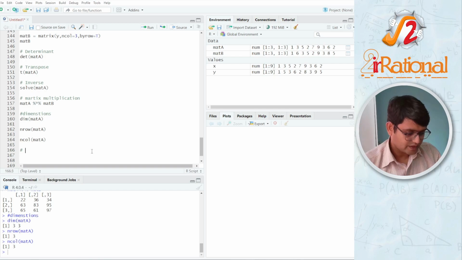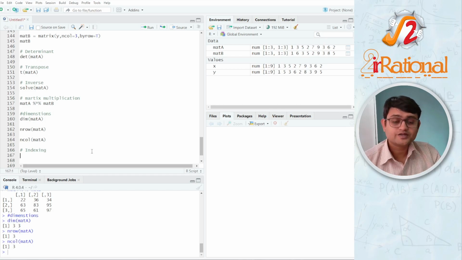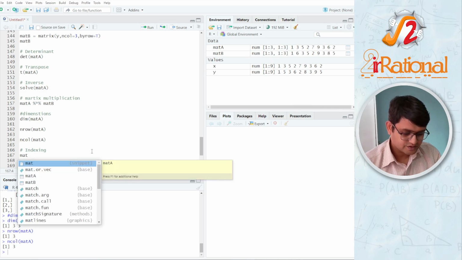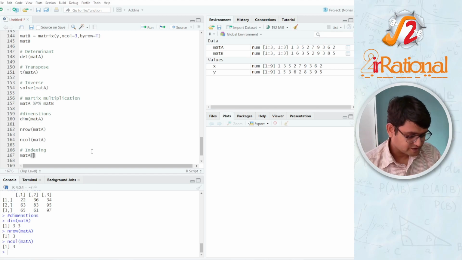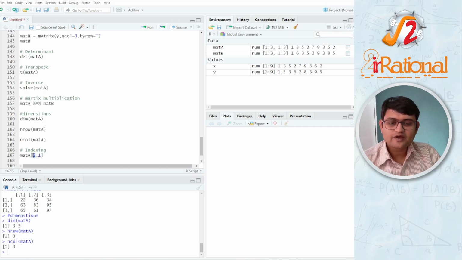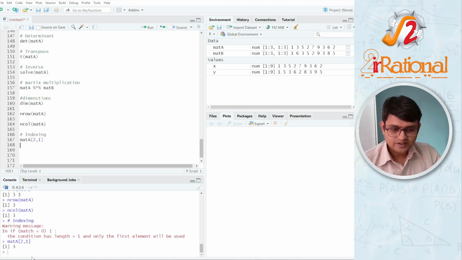You can index similar to what we did in vectors. Okay, we can find a single value out of this matrix. I can say matrix A. But I'll have to specify the row as well as the column in this case. So first value is for row. If I say 2, 1, it is going to take the second row and the first column value. I press Ctrl Enter. Here you get 3. That is second row and first column.